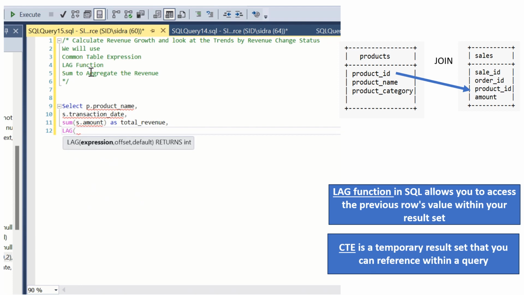The way you write the LAG function is you write LAG, and in open parentheses you do your SUM again on the amount column, so SUM(S.amount), close the parentheses, OVER, and we do PARTITION BY. So remember, LAG SUM amount OVER PARTITION BY. We want to partition the LAG by product ID, so P.product_id, and then we will write ORDER BY S.transaction_date, close parentheses.